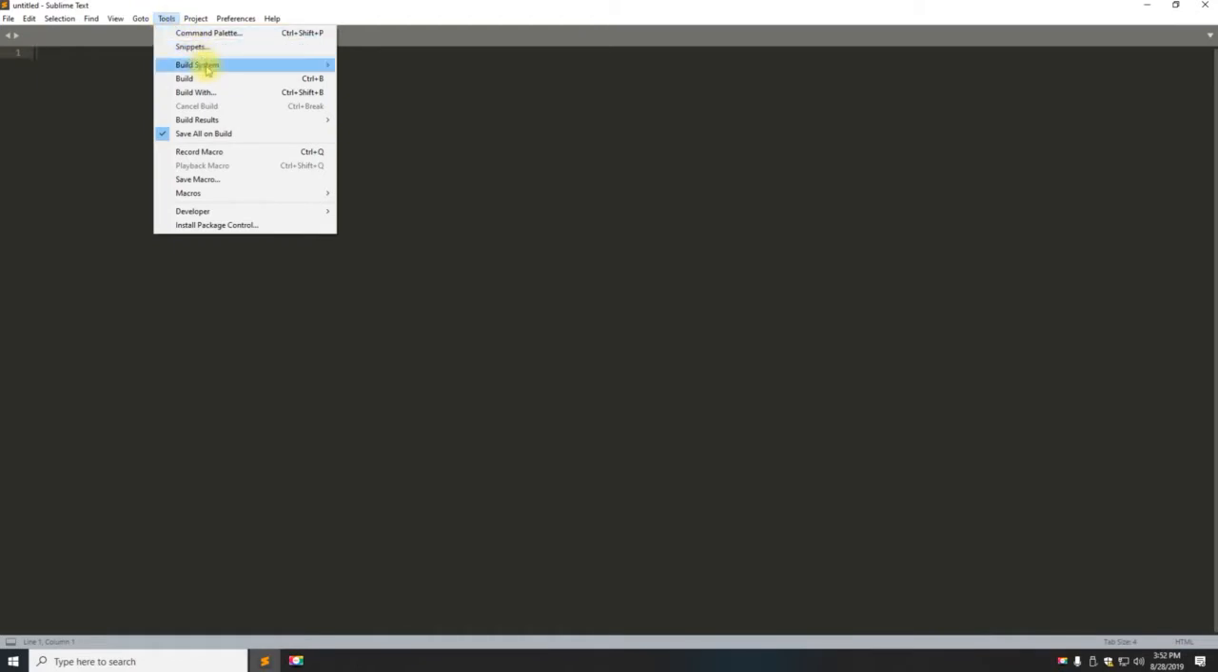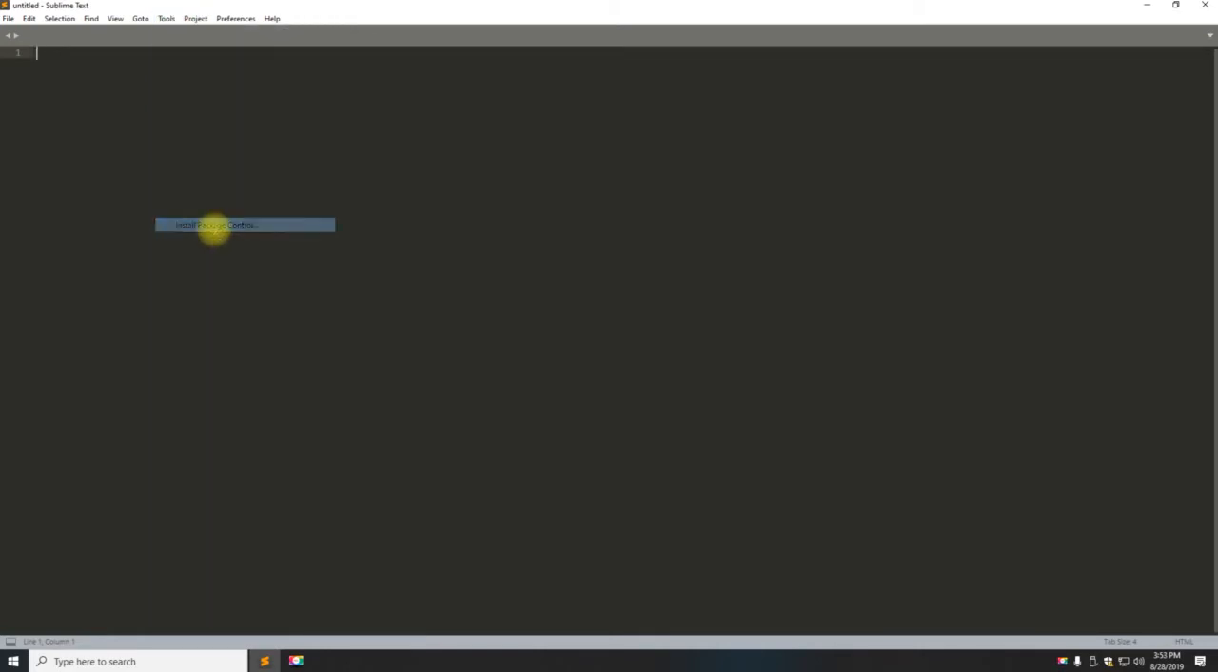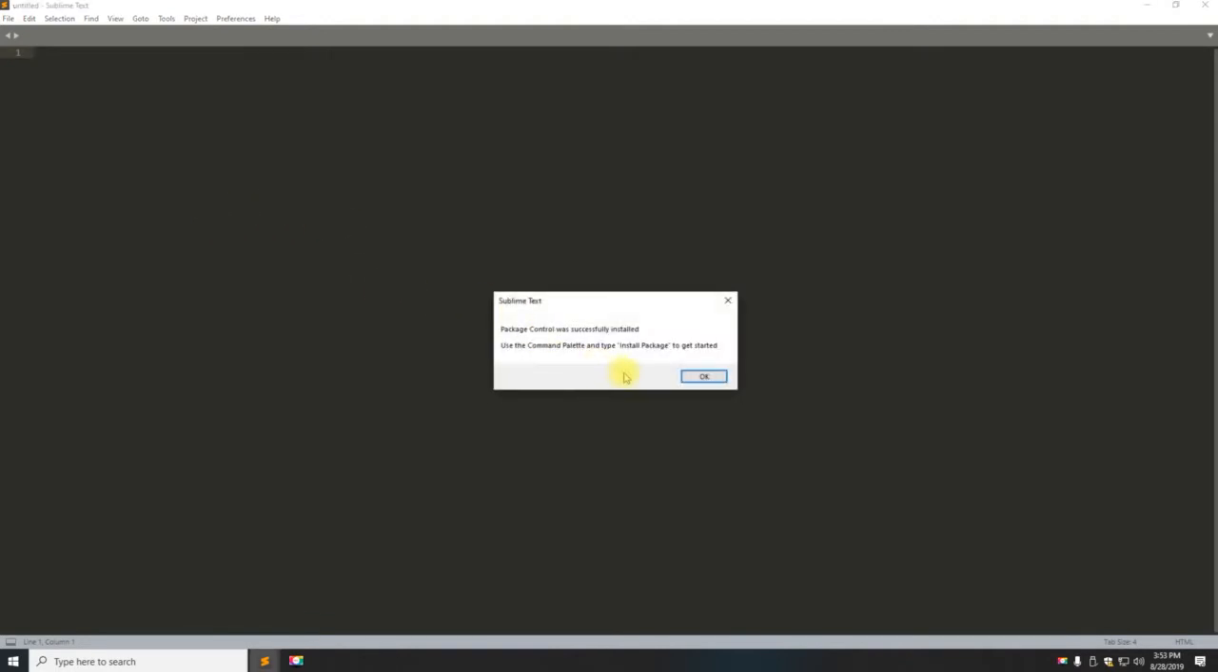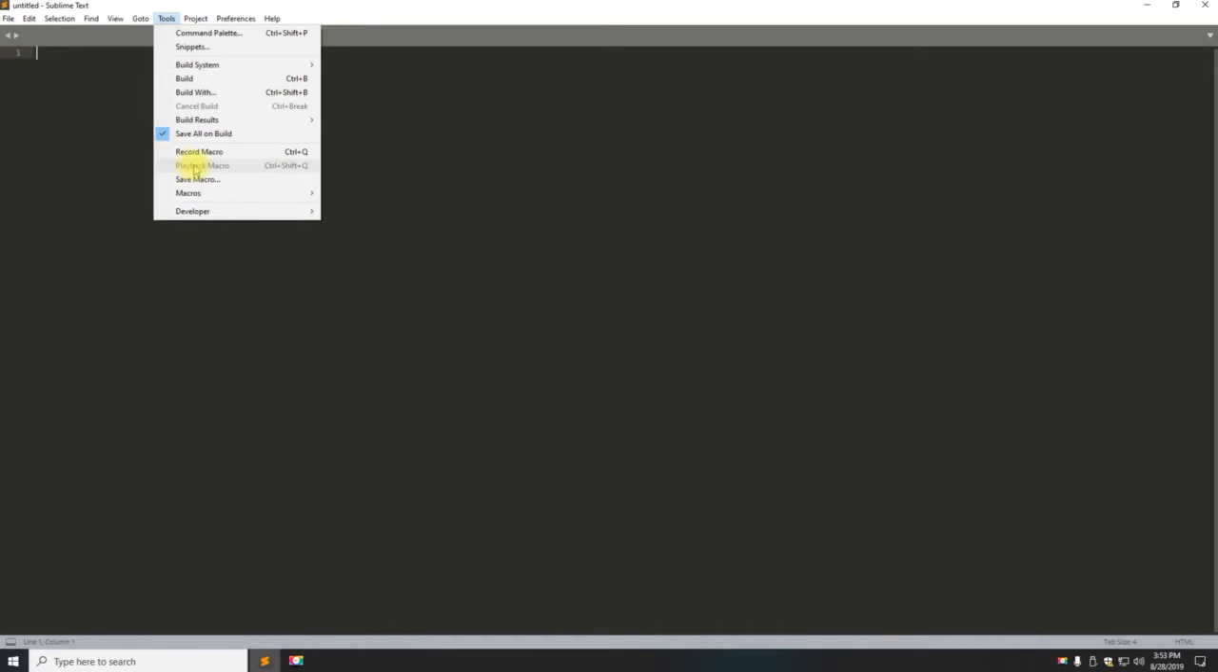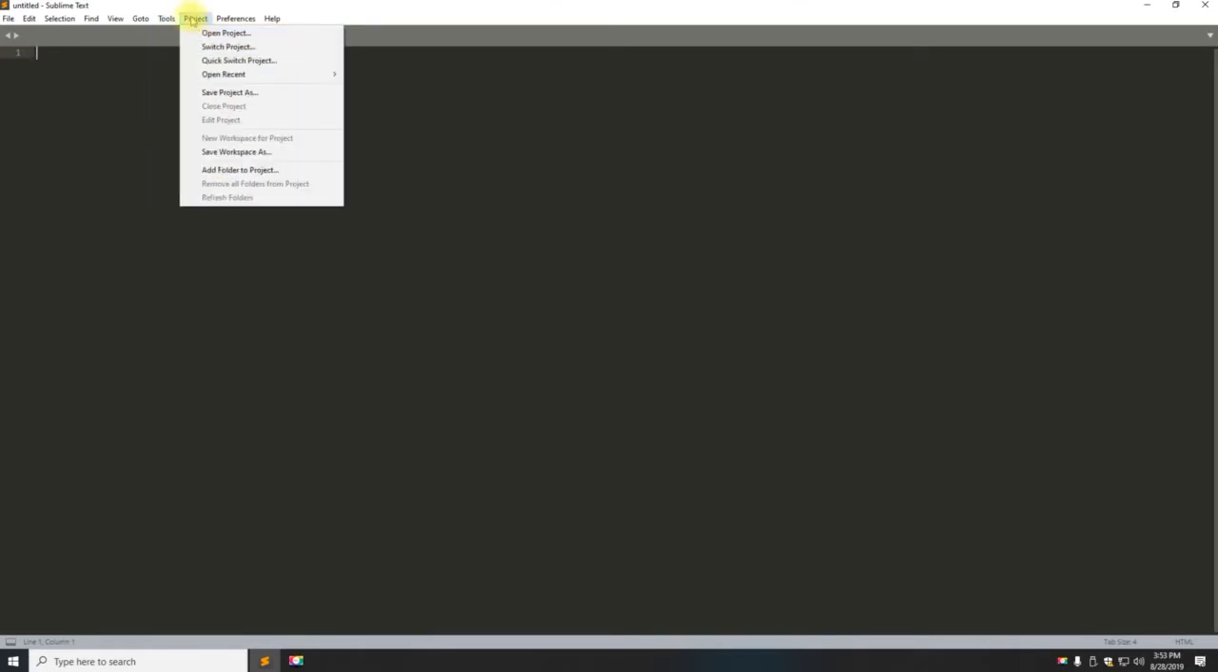Tools, you can build system, build with, build results. This is more for dynamic coding. Now, install package control. Okay, that should, let's see here. Project, so you can open a project, switch project, quick switch project, open recent, save project as, save workspace as, add folder to project. We're going to be using this in a later video.